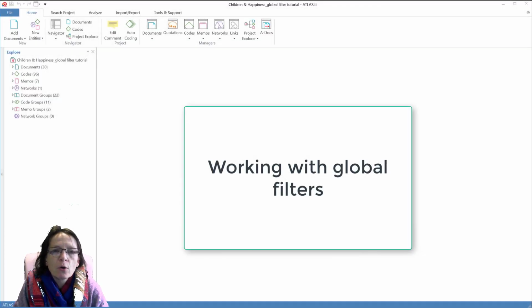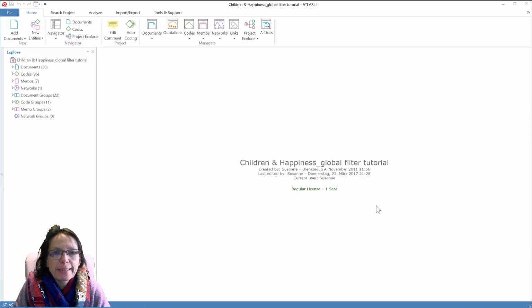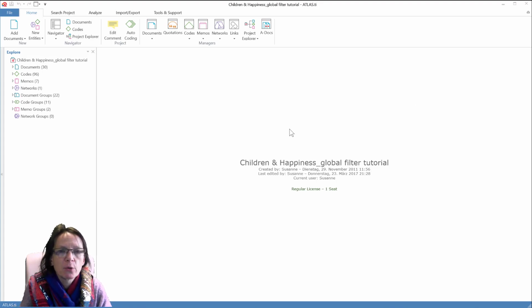Welcome to this tutorial on global filters. This is a functionality that has recently been added to version 8.1 to both the Mac and the Windows version. The functionality is very similar in both the Mac and the Windows version. Global filters can be set in the managers at the moment.